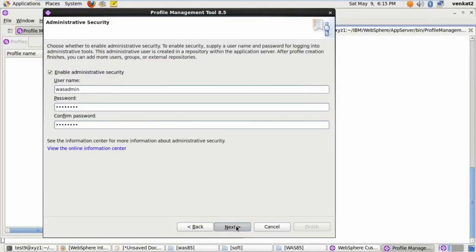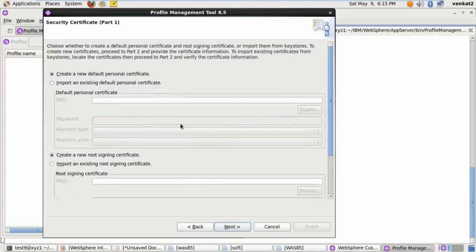So click next. By default, it creates SSL certificates also in WebSphere Application Server, so no need to change anything. Click next. That will use the default certificates. Okay, click next.